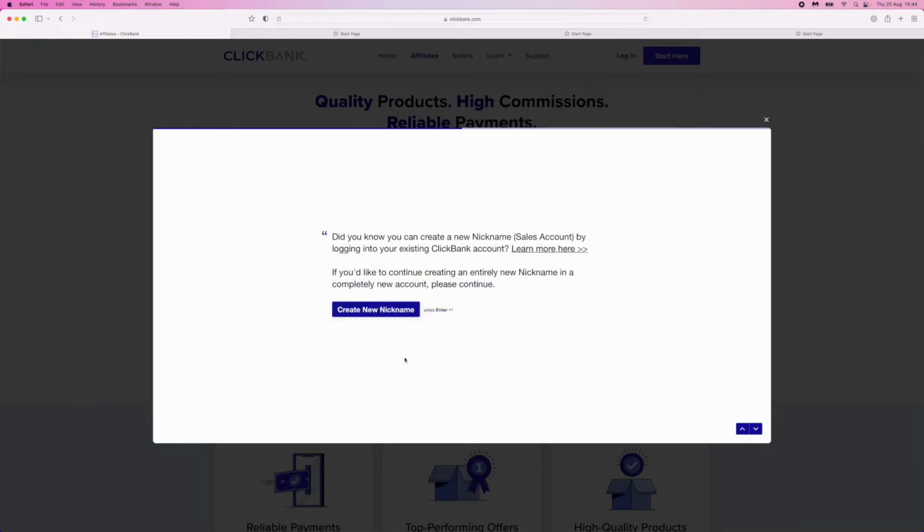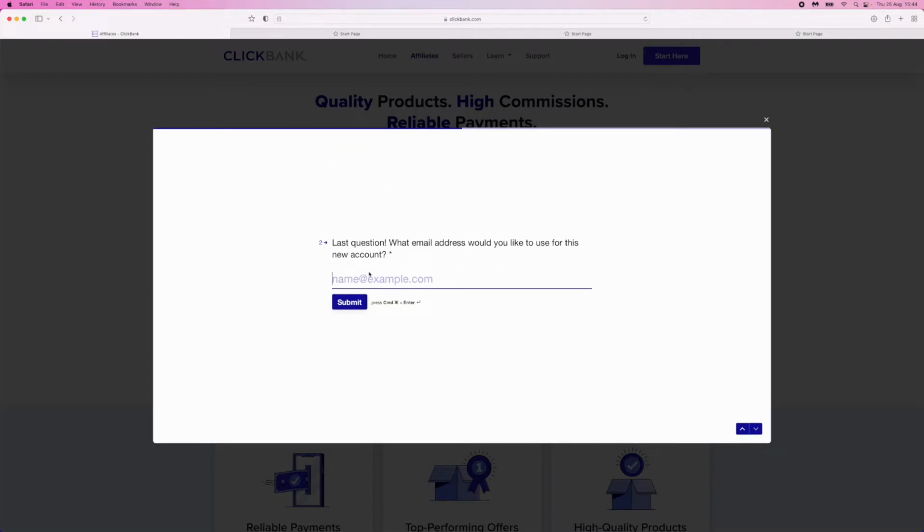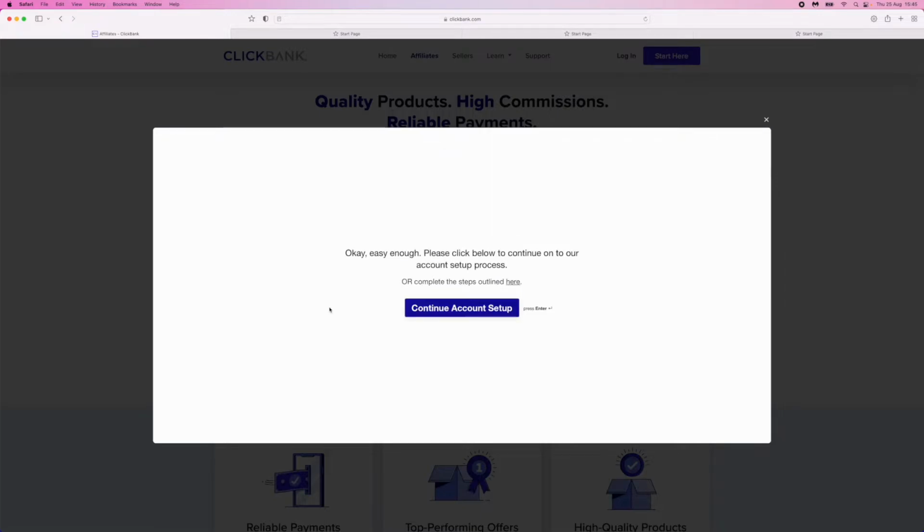So once you've gone through that little questionnaire, you should be brought to this page here, and as you can see, you now need to create a nickname for your new Clickbank account. So click on create new nickname, and then once you do this, as you can see, it will now ask you for an email address. Once you have entered in a valid email address, you can now click on the submit button, and then once you click on submit, you can now click on continue account setup.